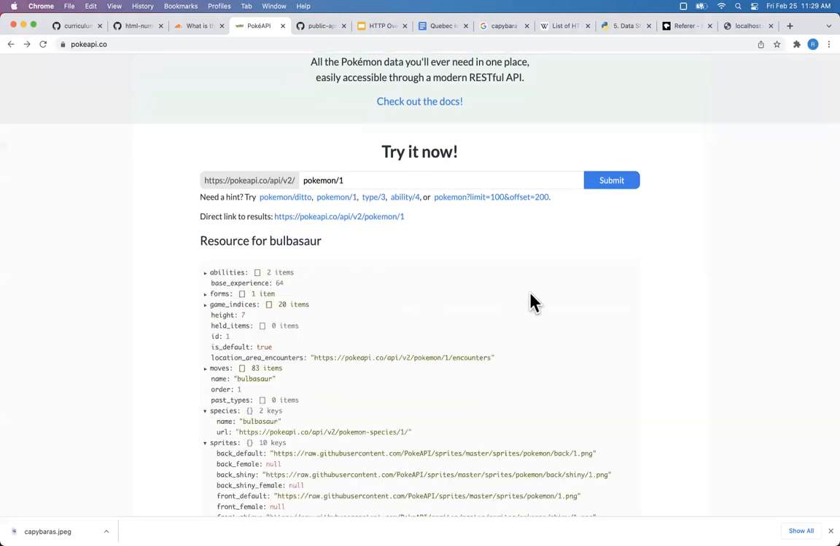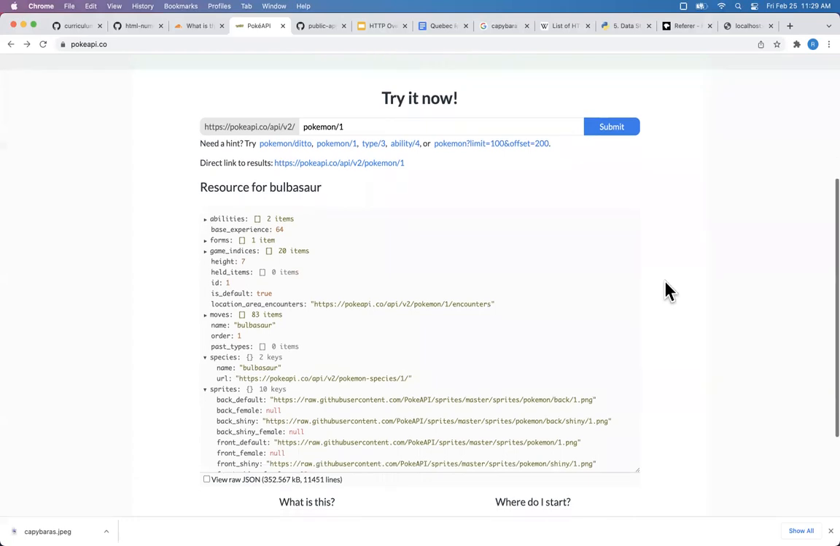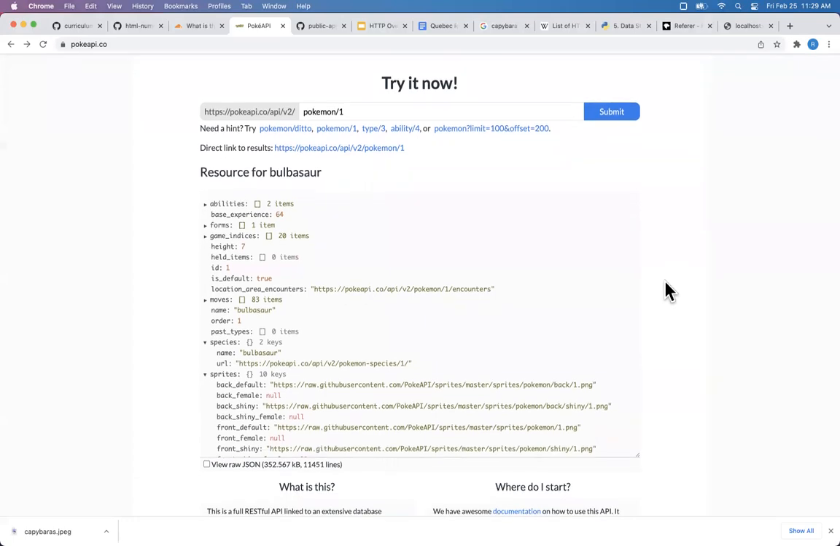Note that this gives you a ton of data. This is generally speaking going to be one of the challenges in working with APIs: they will give you way more data than you care about, and you're going to have to dig through it to find what you're looking for. But we can see a few things here.